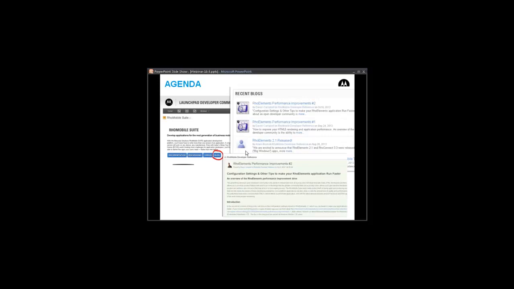So Darren Campbell had posted 2 blog posts on performance. The latest one is around just configuration settings. There are some configuration settings that can really make your application perform quite nicely. So be sure to check those out. Go to the developer community on Launchpad and just click on the blog button on the left-hand side, and you'll get to the recent blog, and definitely check those posts out.